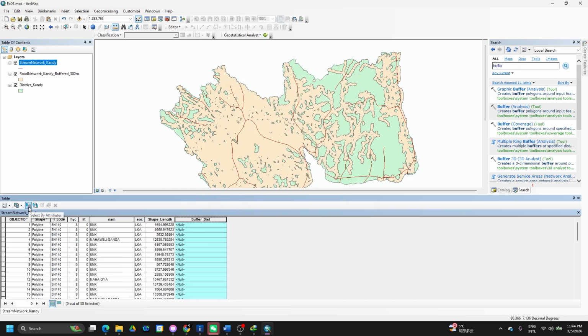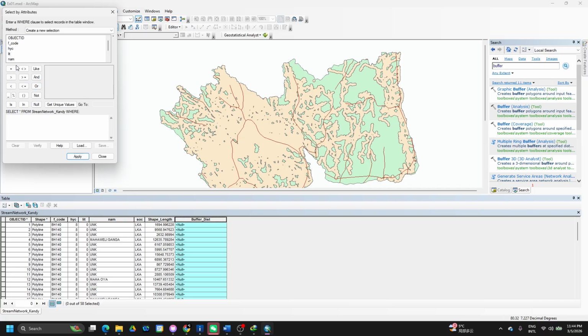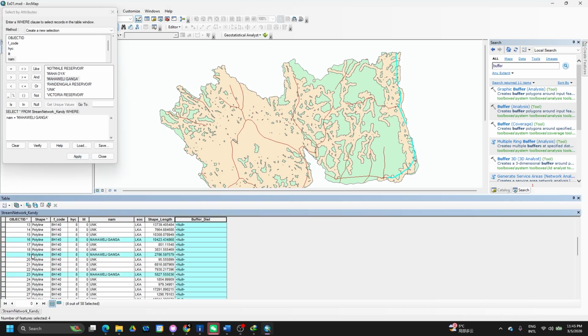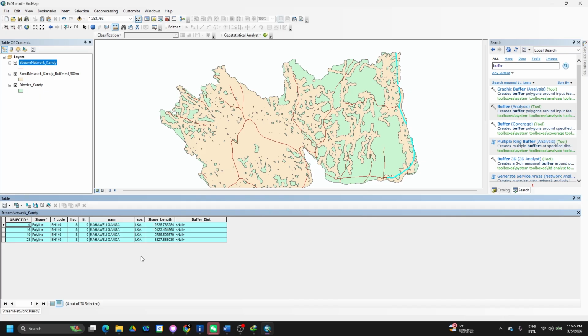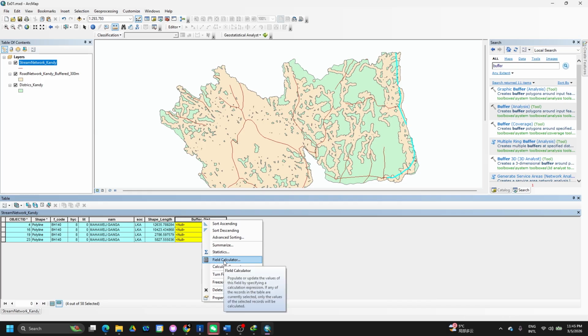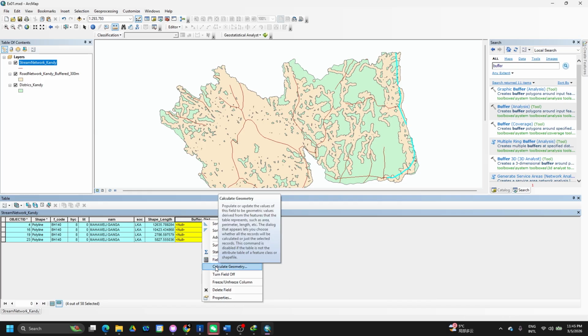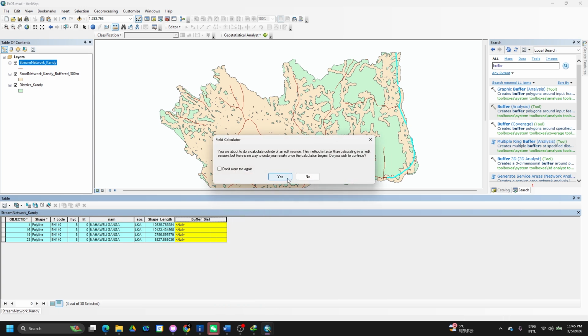I will do the simple thing, select by attribute, and then from here you can see the river name, in name Mahaweli Ganga. So I will type name, then equal, then get all the unique values. I will say Mahaweli Ganga, then click apply. Now if I filter all the rows here, I can see all the attribute rows which were ending with Mahaweli Ganga. From there I can right click after selecting, then click on the field calculator, and then I will click yes.